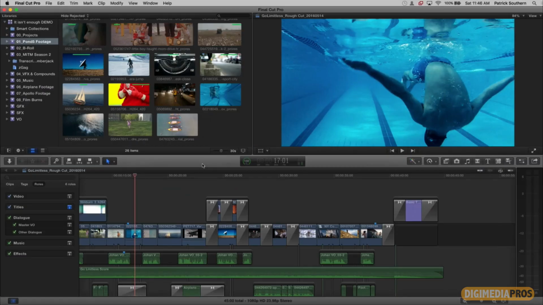All right, so now that we've taken a look at Premiere, let's talk just a little bit about the UI here in Final Cut.